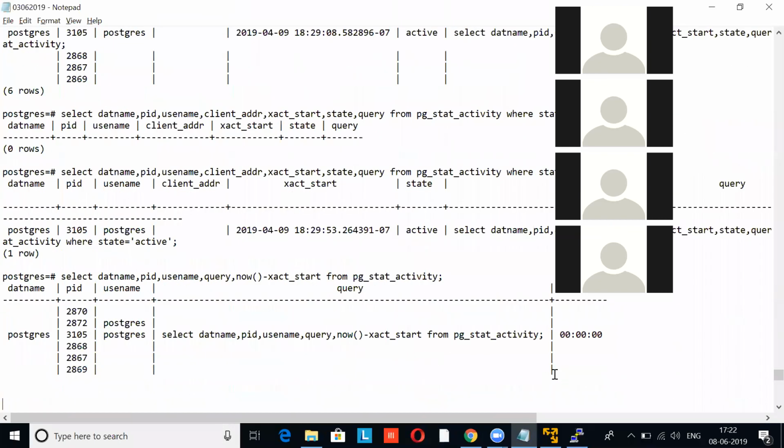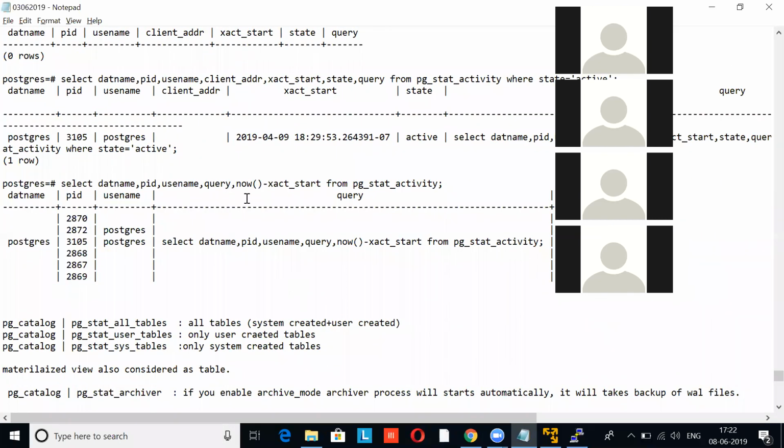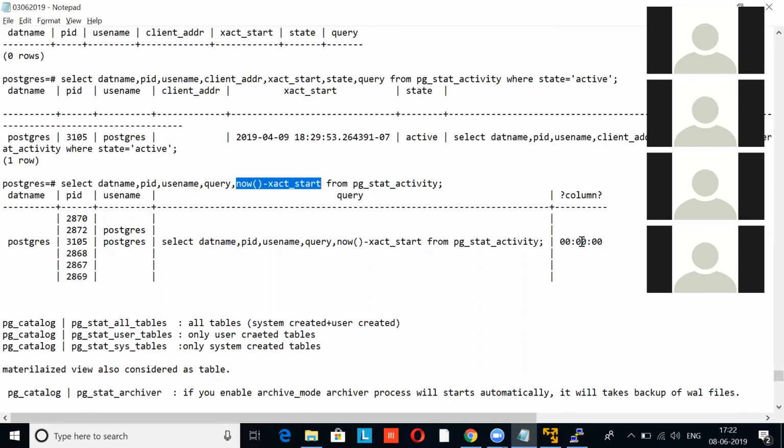Next one, in the same manner, if you want to check how much time it is running, now minus you have to add the exact start. That means how long the query has been in the database, that time it will give. Currently we don't have any long running queries, so nothing to bother.